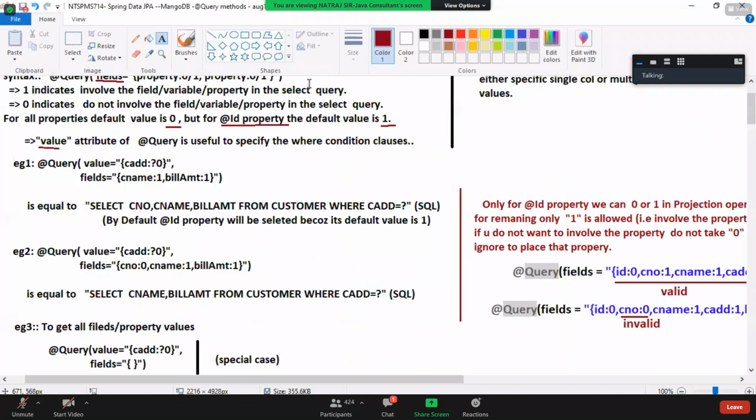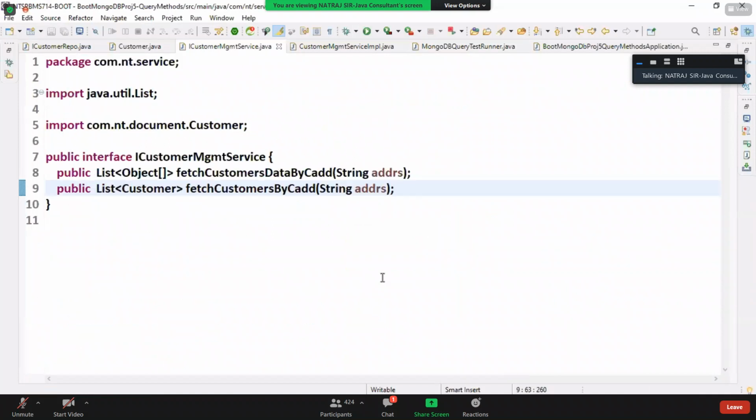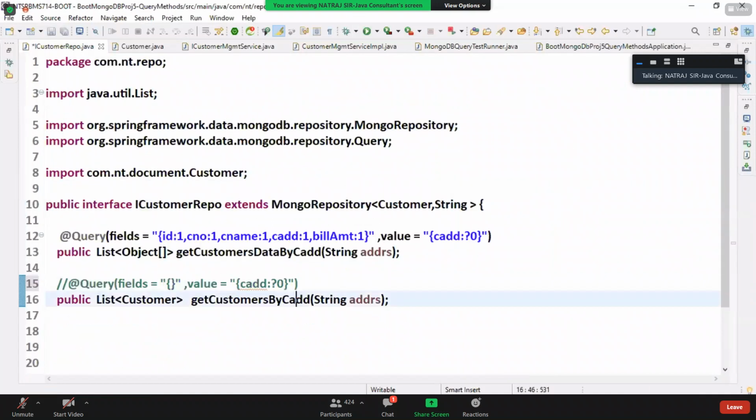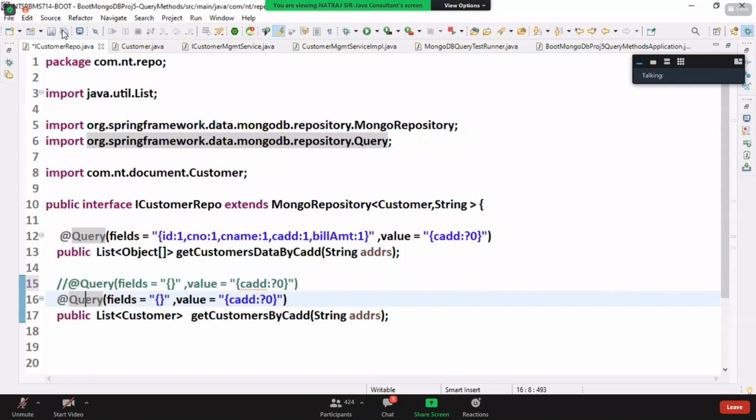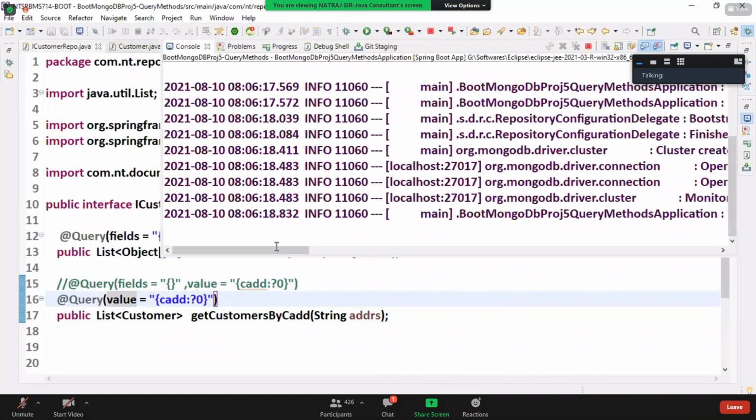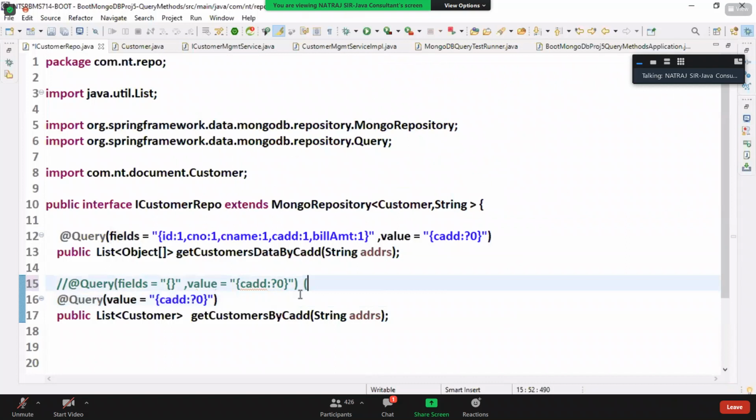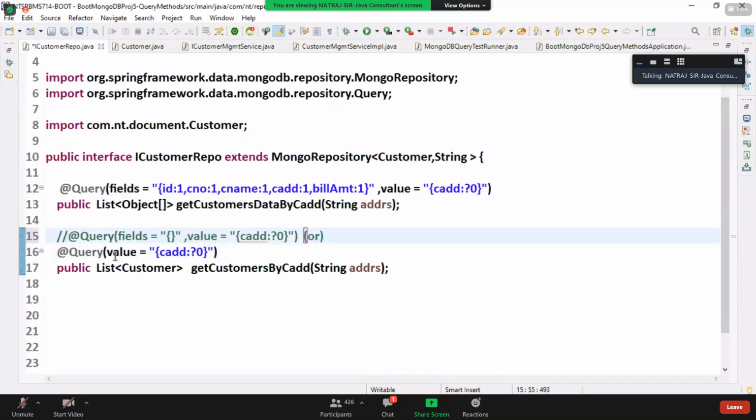Okay, fine. This same query can be written in one more way. Copy this, paste it. Don't write fields at all. Let's run the application. The same story is coming. Same, one and the same. Either that or this, empty flower bracket or this. Anything is fine, boss. I hope you understood this point.